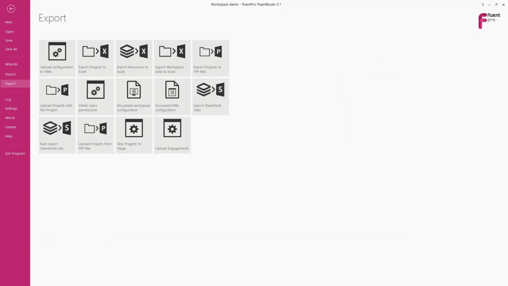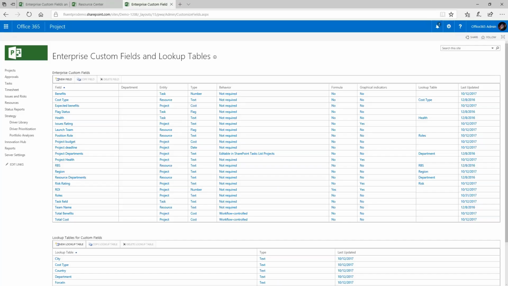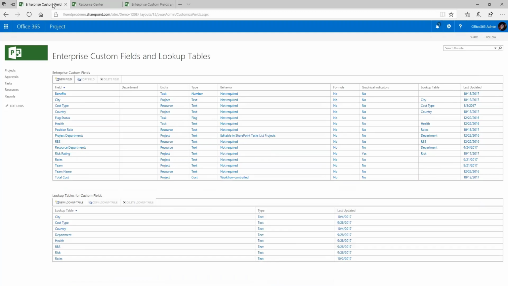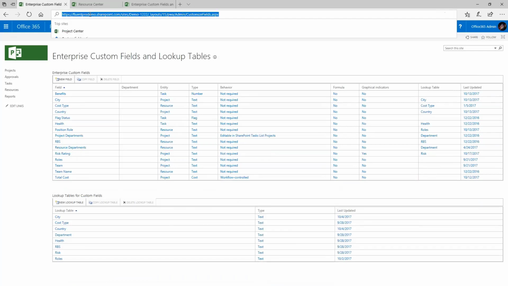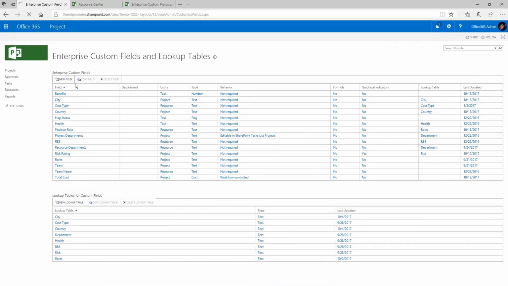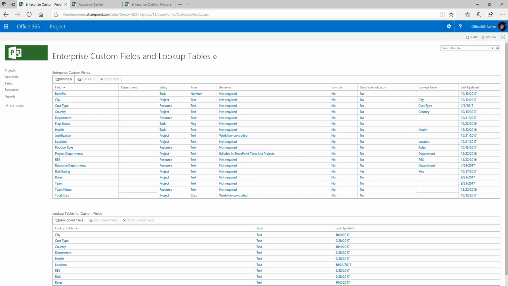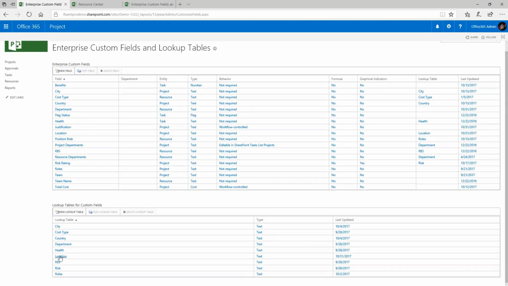If you upload everything to the production, you can just run another comparison with FluentBooks and see if this information is now present there. I have selected only a few elements for this upload, so I will just refresh my production environment and check if these fields are now present here. So I have uploaded department, justification, location, and the location lookup table as well. So everything is now present here.